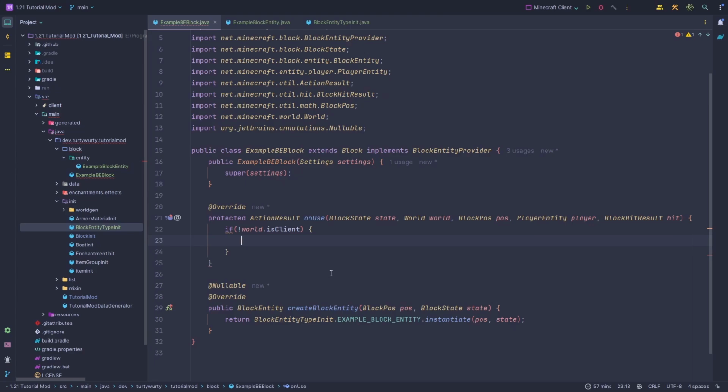Oh, and another circumstance, I should probably mention this one, is if we are having a screen for our block entity. So we're actually having a GUI. That's usually going to be server side, since we're going to have a menu, or in Fabric, that's called a screen handler, and that will be opened server side. So that's a little bit confusing, but we'll get onto those soon too, so don't worry about it too much.